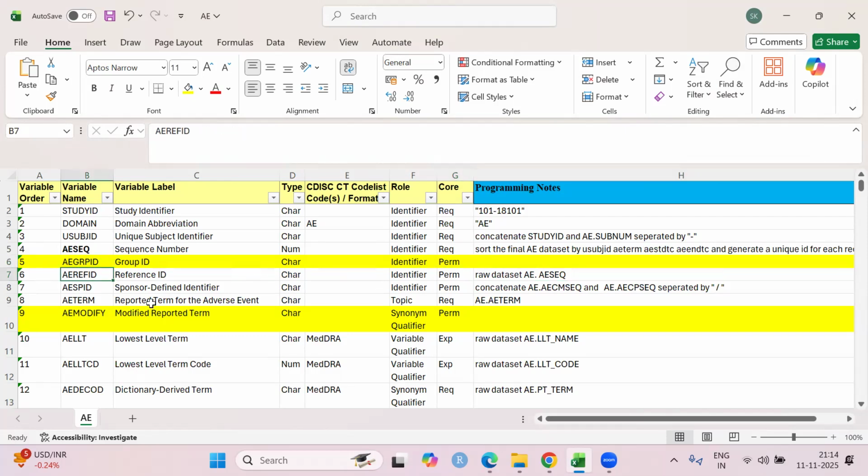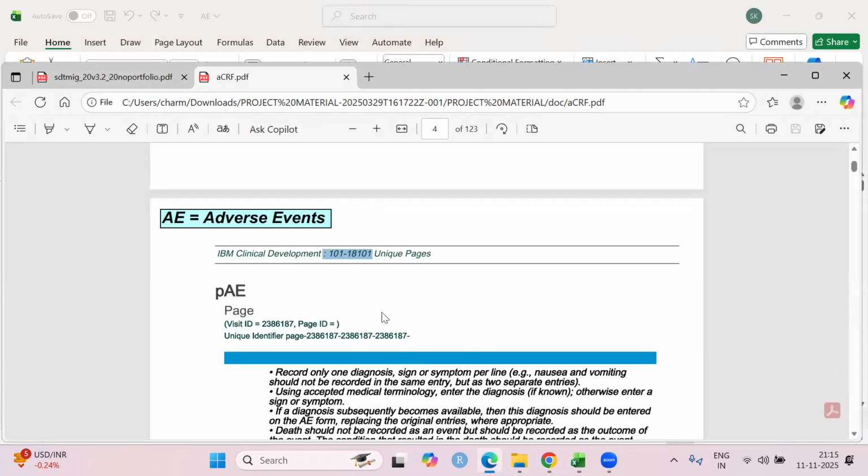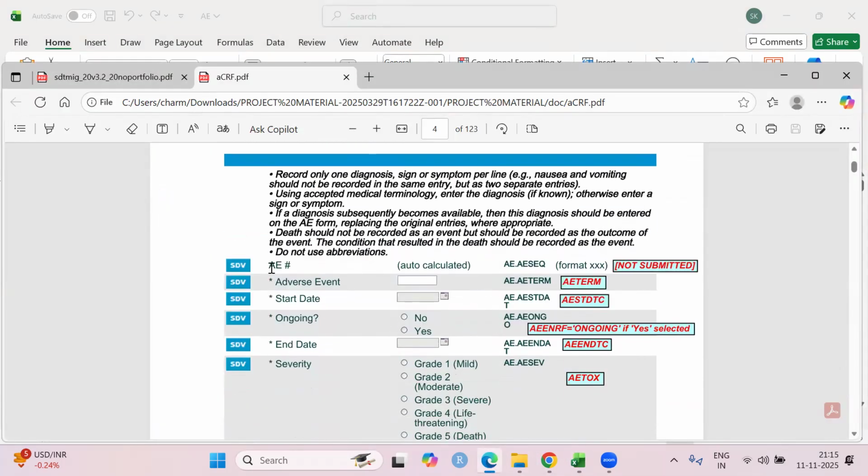Coming to the ref ID. Earlier I showed you that the first question in your AE form had the variable AESEQ. What is happening is this question is capturing the record position of your AE for a particular subject in your AE data set.